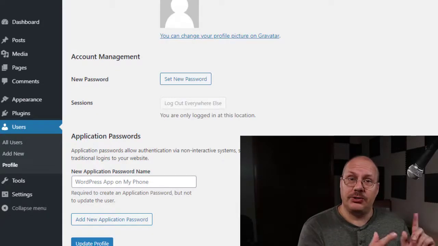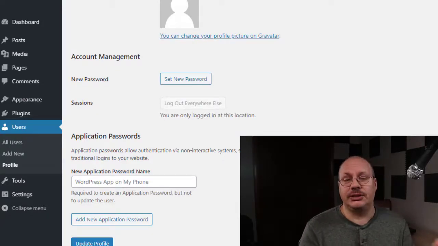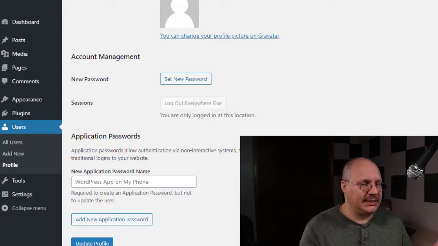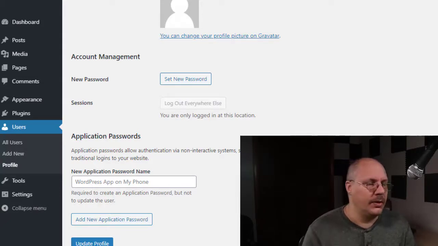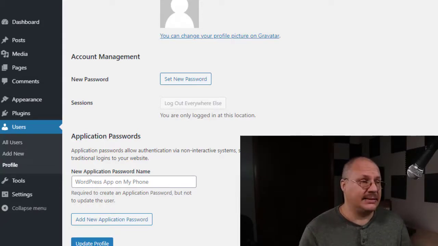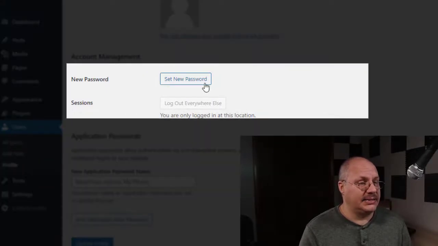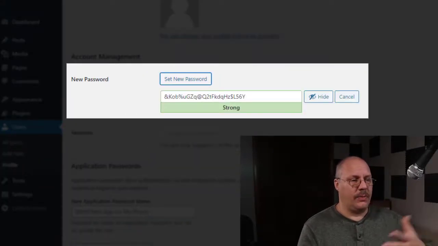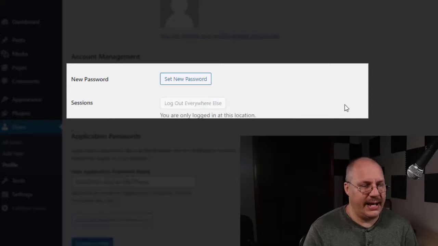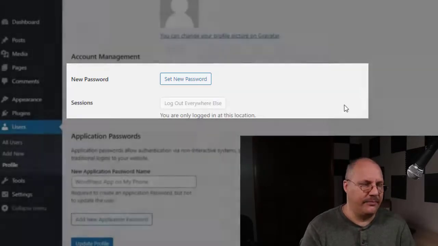Now, by default, you notice right now you don't see your password, and that's actually a safety feature. It's not listed here. It can't be sent over the phone. It's not sent over the internet, anything like that. If I want to change it, I can set a new password, and it will come up with a new one for me. Or I can cancel and say, no, I'm going to keep the one I have.